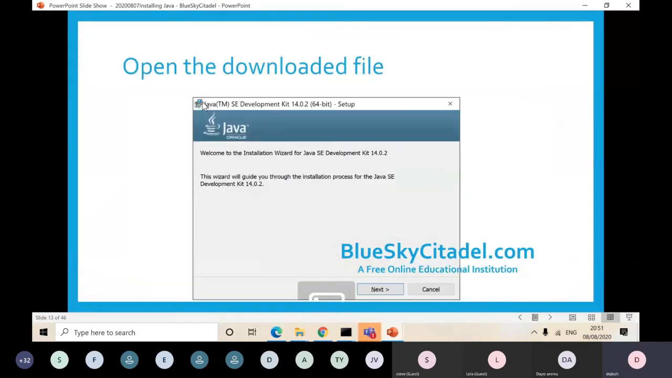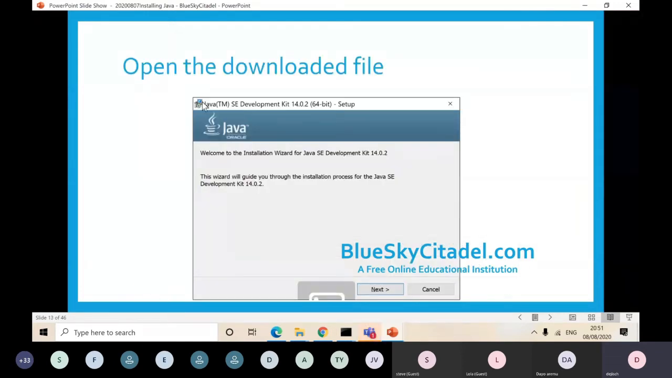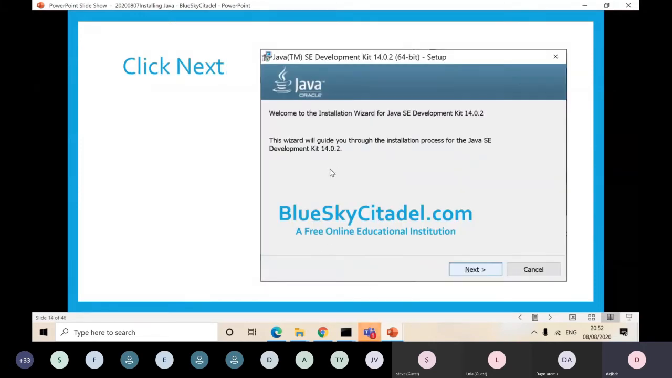Once this is finished downloading, you can click on it so that you can start the installation. So this is now the installation. The download is finished, so we are now in the installation. It's fairly easy, you just need to click on next, basically. That takes you to this screen where you are installing JDK 14.02. So you click on the next button.